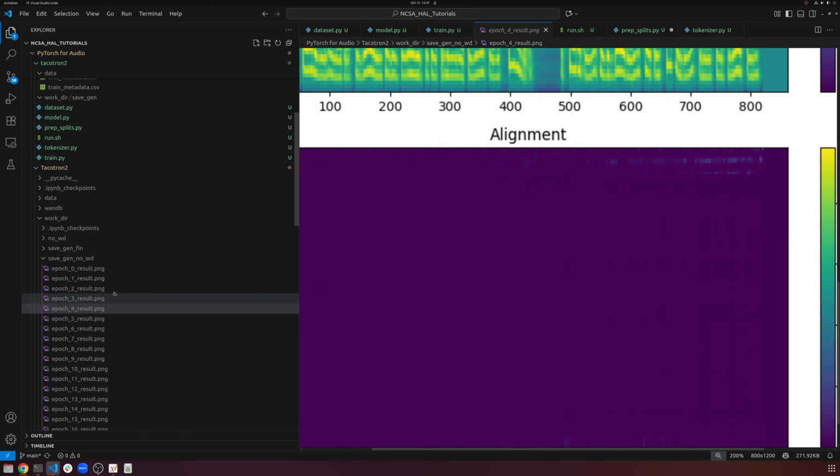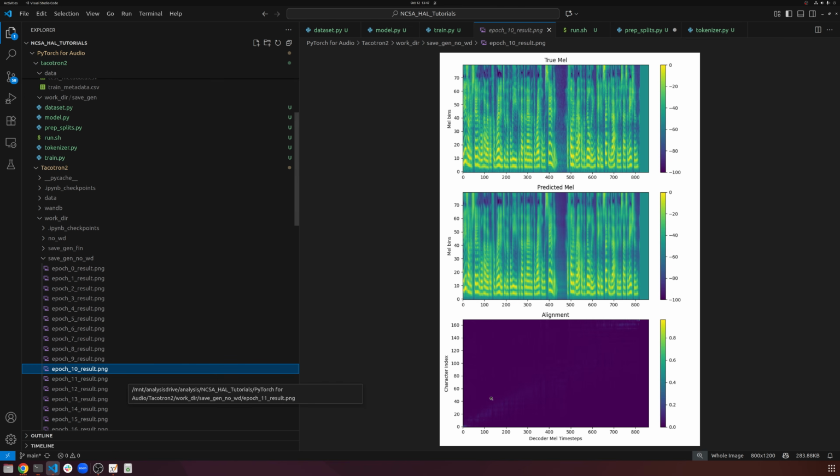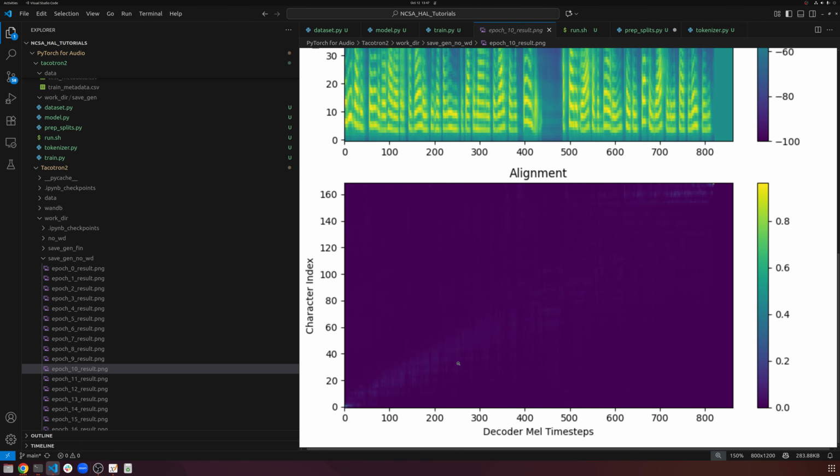A little bit more. Let's skip ahead. 5, 6, 7, 8, 9, 10. And now you can start to see something happening. What we expect is kind of a diagonal, right? We want early decoder Mel steps. We want our neural network to learn that early steps of our Mel spectrogram correspond to early indexes of characters.